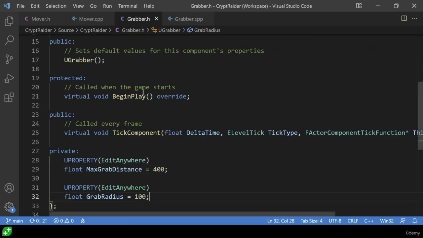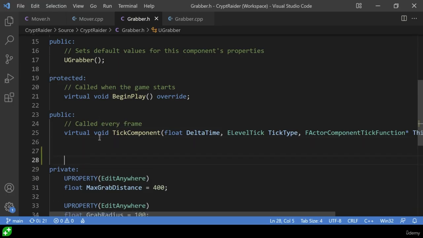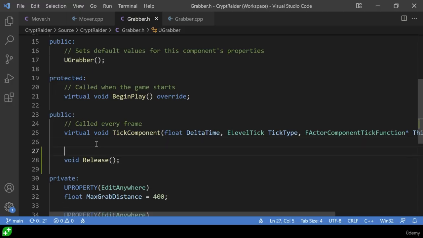So we're going to create a new public function. I'm going to go to my public section just under the tick component, and here I'm going to create a new function with a void return type called Release. We're going to do Grab later on, but we're just going to call the Release function for now. How do I make this available in Blueprint? Well, I need to make it a UFUNCTION.